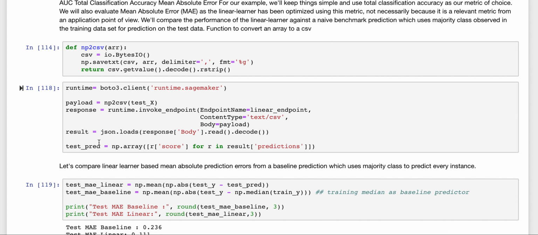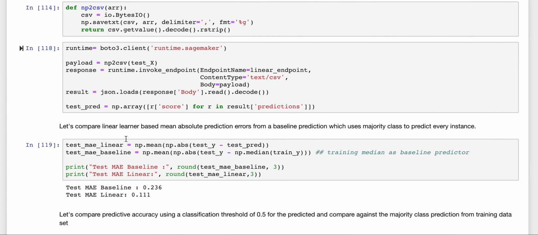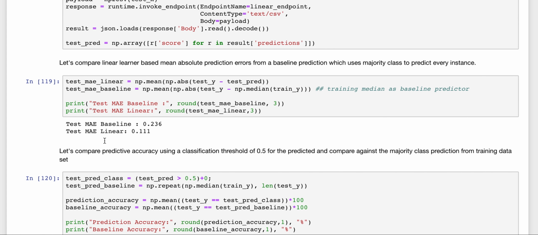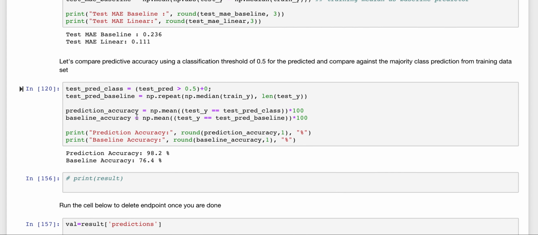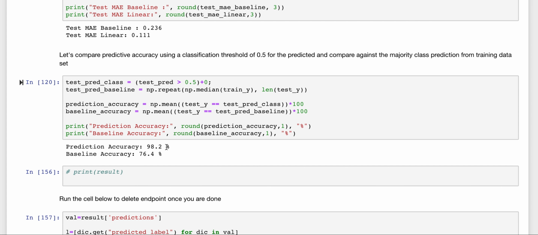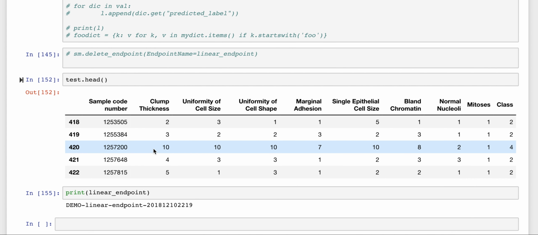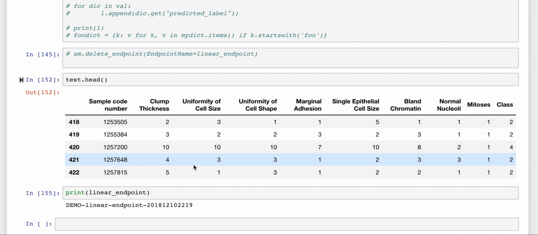So here we run the testing model using the test prediction. Here we also calculate the error of our data, and it also shows us the accuracy of our prediction model, which is 98.2%, which is a very good result. And this is also a view of our testing data.